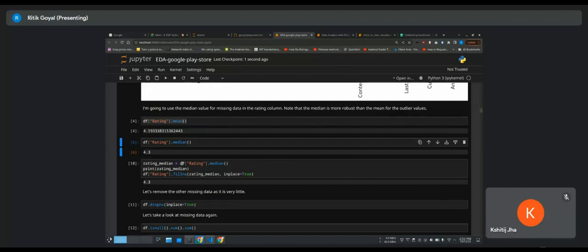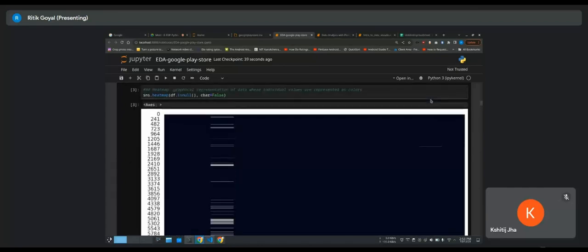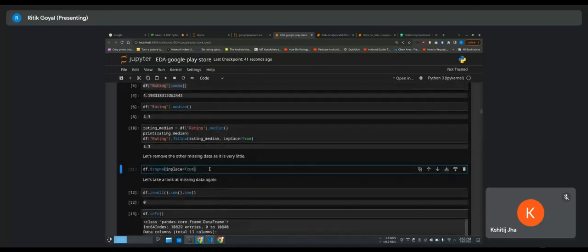So here we got the rating median. We printed it, that is 4.3. And what we are doing is filling the null values with the rating median, and we are doing it in place. That means we need not write df is equal to this df, right? This would do it in place itself. So this fills all the null values, and the rest we can drop because those are only 5-6 records, right? So these we can drop, so we are doing that.